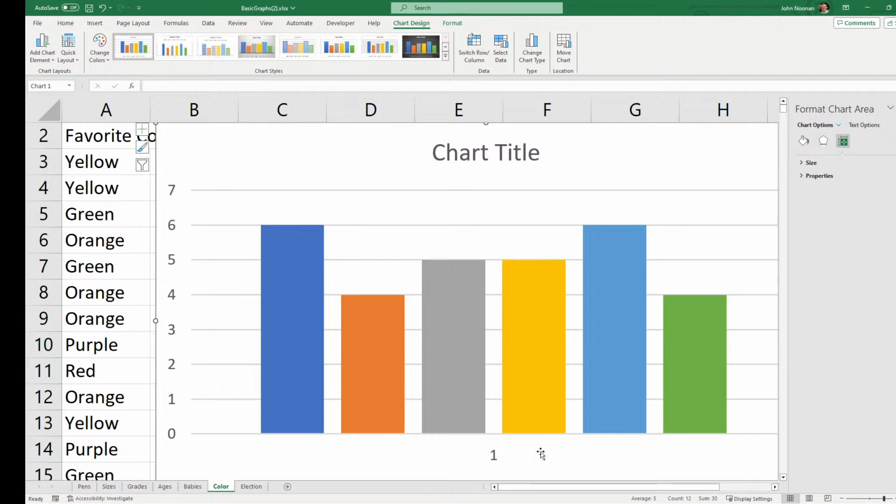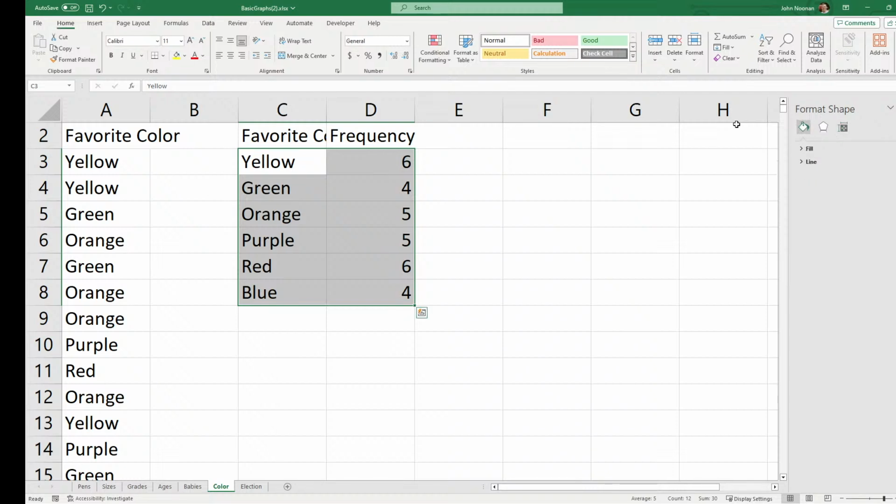Yeah, that's no good. I don't like that anymore. I'm going to delete it. I don't know why it's just got a 1 down there. I'm going to delete this. Okay, let me try again.